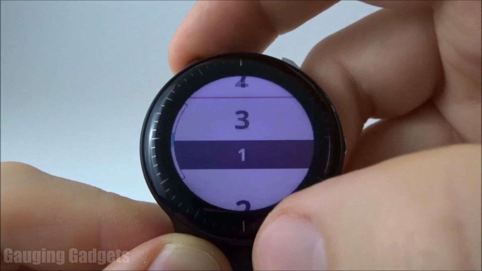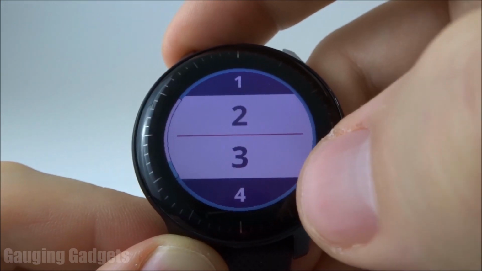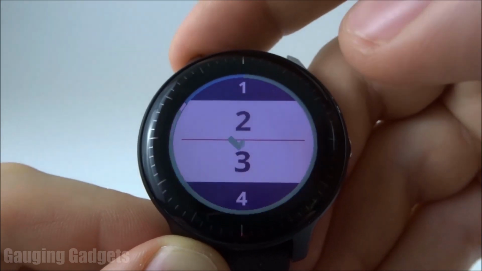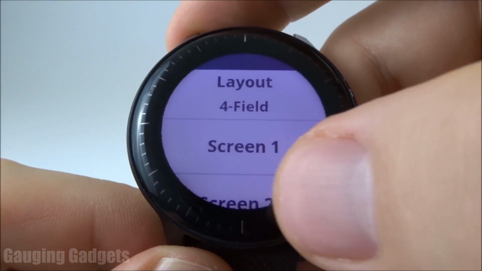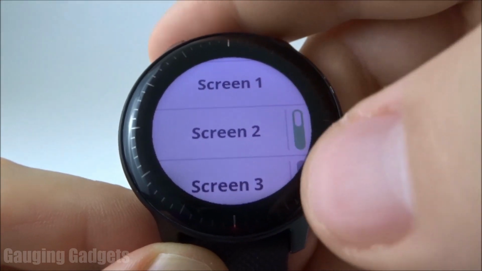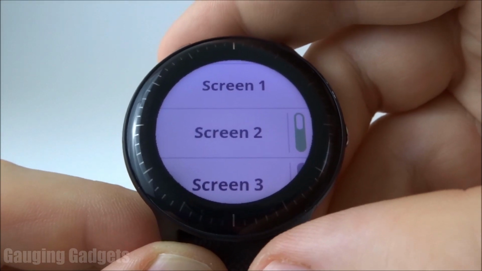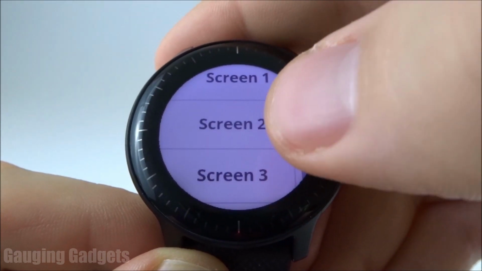We can scroll up to show fewer data sets. We can have 2. I like to have 4 because I like to see as much data as possible, so I'll select that. After that, we can configure what is shown in each field on each screen. By default, there's always one screen available, but if you wanted to have more screens with additional data sets, you could enable those right here. You can have up to 3. I'll disable it and just have 2.